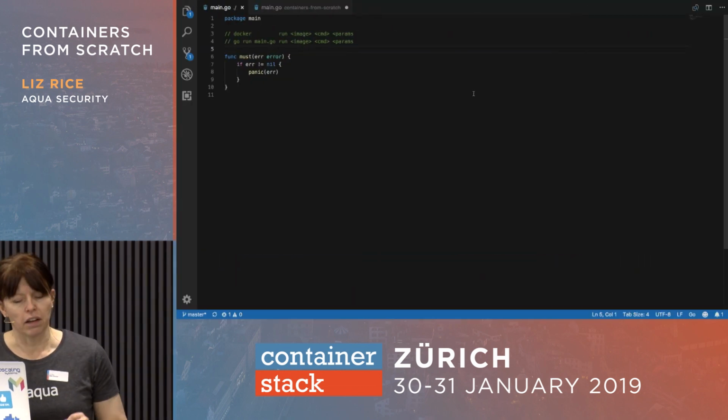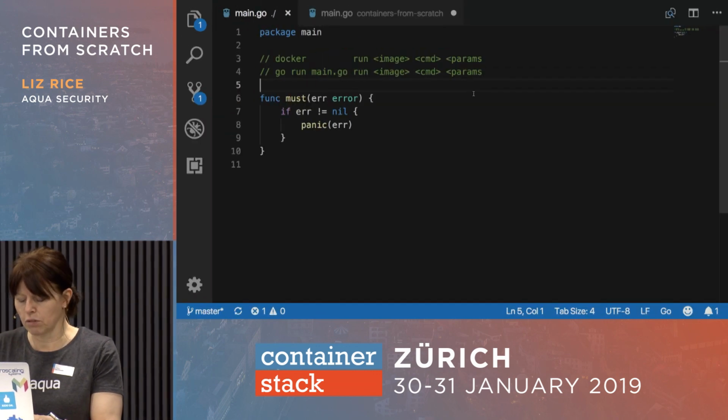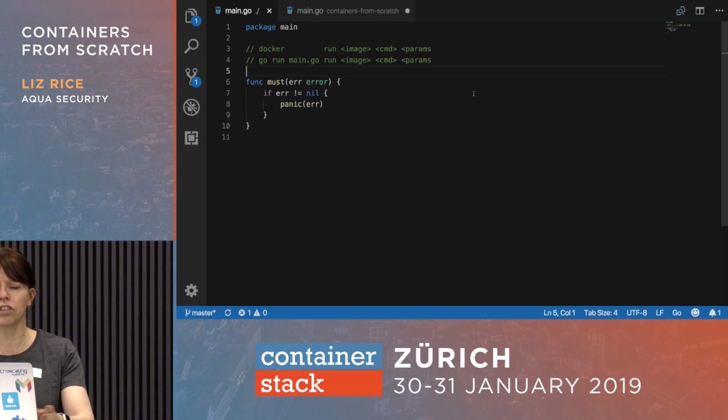Okay, I think this is going to need to be a bit bigger, isn't it? Maybe not quite that big. How's that? Is that pretty visible? Good? Okay.